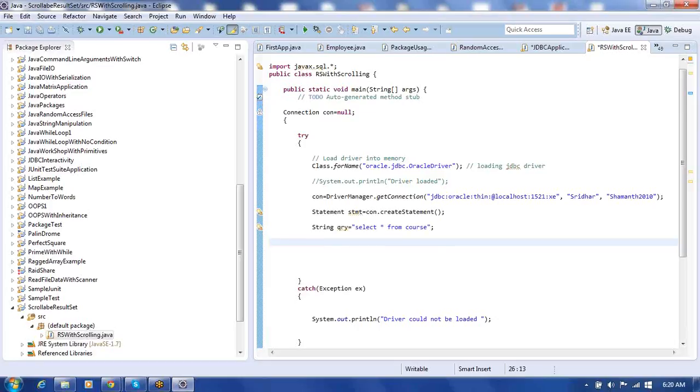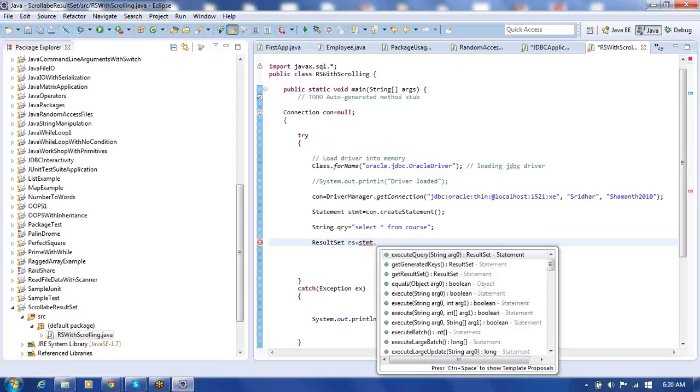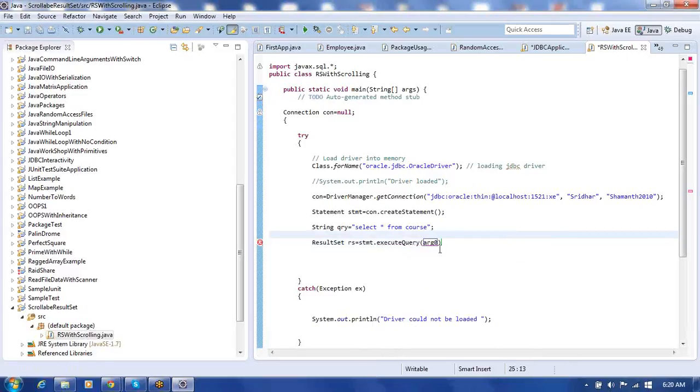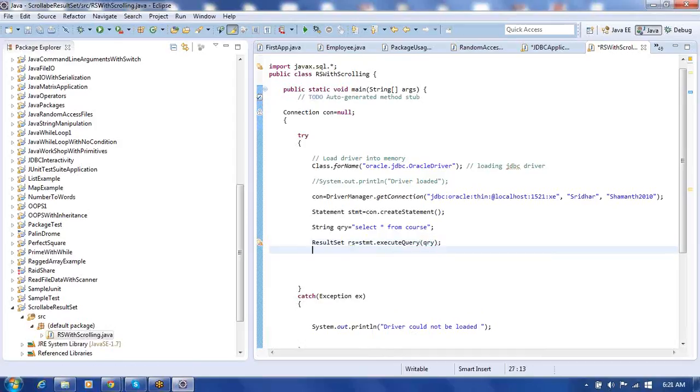Then here use a ResultSet. Write ResultSet rs is equal to, we don't write new ResultSet. Using the statement itself we can get it. We use stmt.executeQuery, it is going to give you a ResultSet object. executeQuery, and now here we pass qry. Like this we are going to retrieve a ResultSet in this manner.